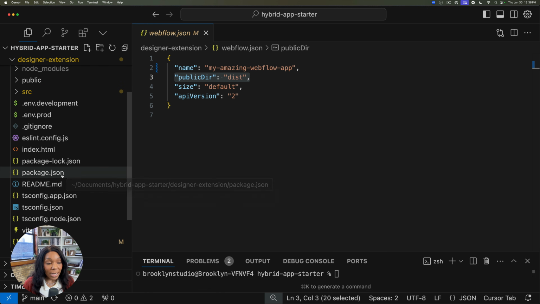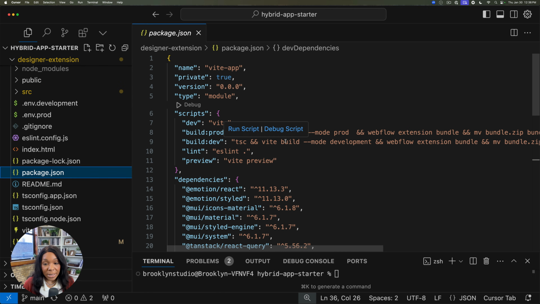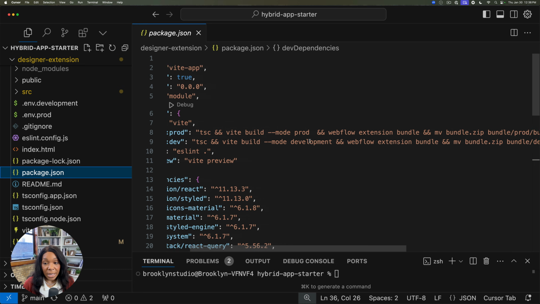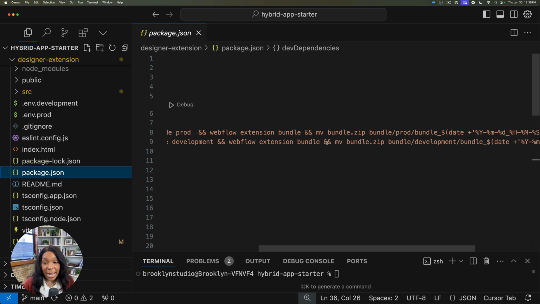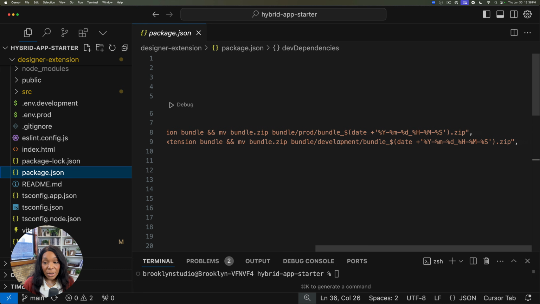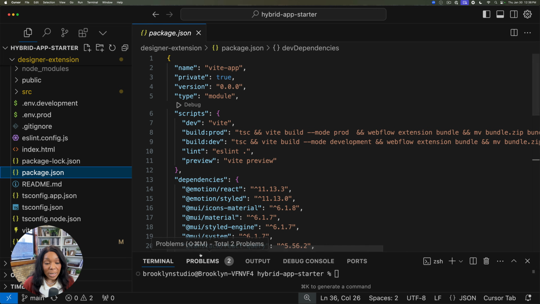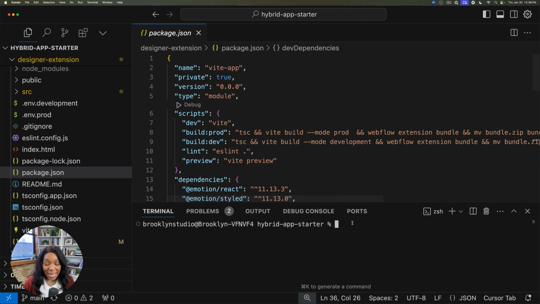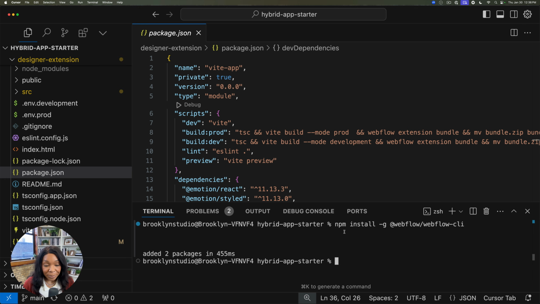If we go into package.json, we'll see that we have a build command that uses Vite build and then uses the Webflow CLI to bundle and then move that bundle to our development folder, our bundle folder, where we can then grab that zip file. Speaking of that, we'll need to install the Webflow CLI. So I'll go ahead and do that. And we need to install it globally for this to work.